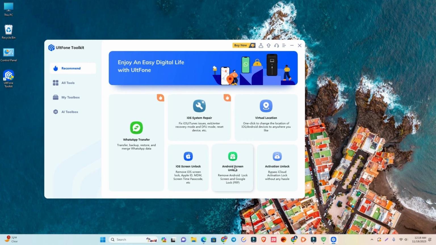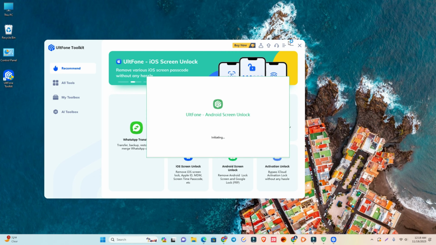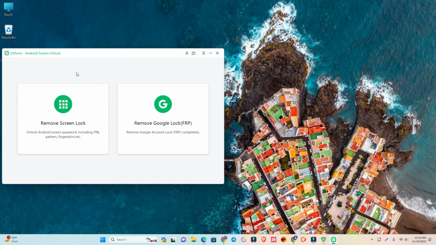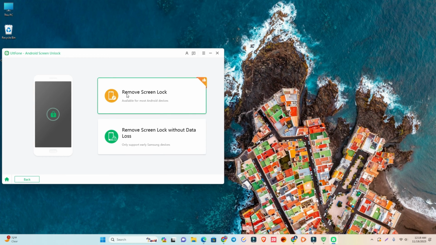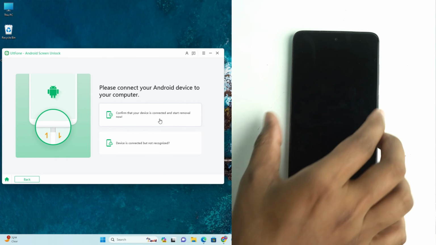Then you click Android Screen Unlock. This is our tool, and there are just two features. The interface is very simple, and we need to remove the screen lock. So I click the Remove Screen Lock option. You have another option, but it's only for old Samsung devices.